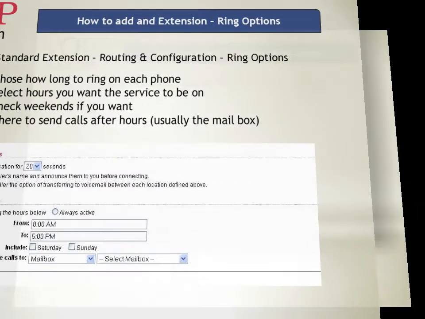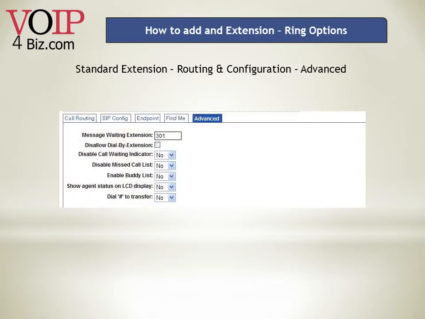Lastly, we have the Advanced tab. This is the tab that will allow you to utilize individual features for individual extensions.